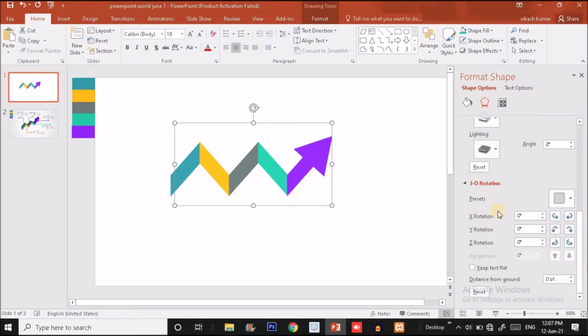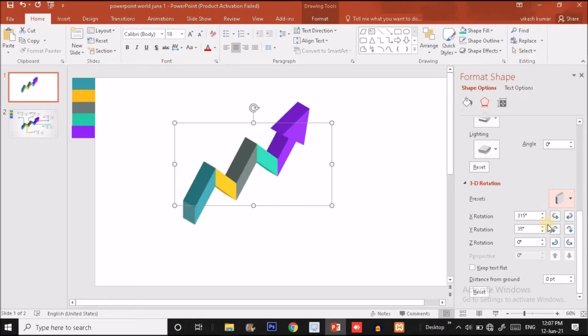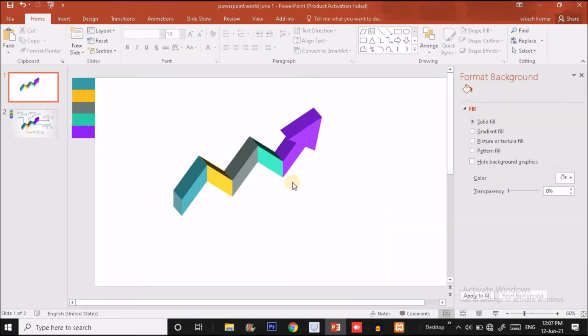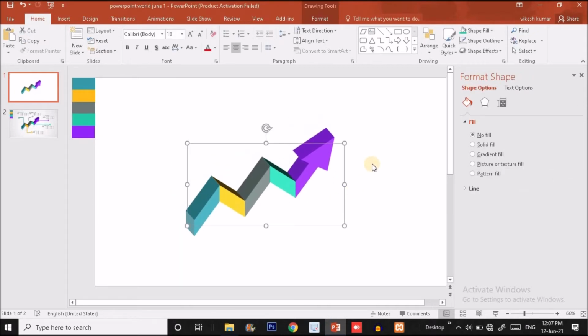After doing this, you have to choose the 3D rotation option. Inside the 3D rotation option, you have to choose isometric, and I'm going to set the X rotation to 320, 330, and the Y rotation I'm going to choose 40, or maybe 40 is enough. So I'm going to use this one. Okay, now our shape is ready.